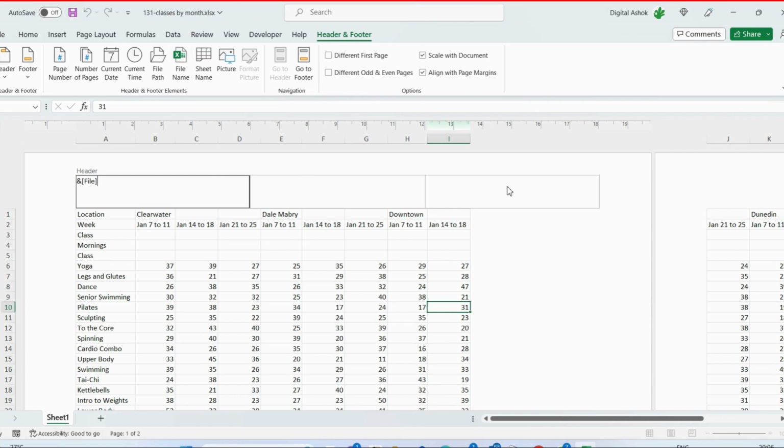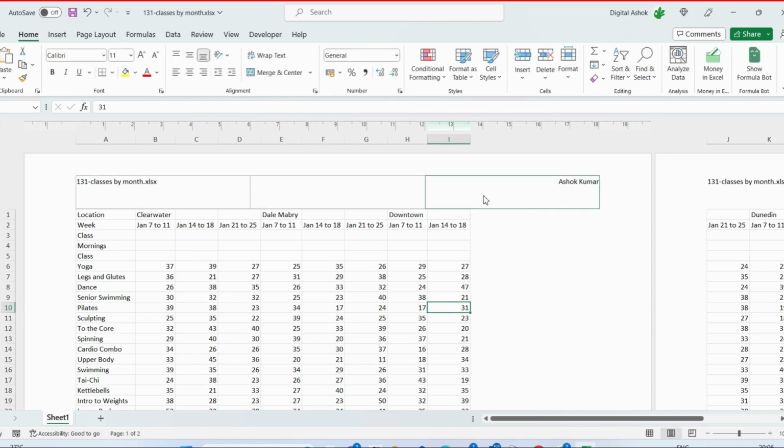name, sheet 1. And here, let's say I want my logo, I can insert my picture, but for the time being I'm not doing it. And I'll write my name at the top. I want to see it on every page. So I want to see this classes by month, this file name, that is nothing but the textbook name, and I want to see the author name.